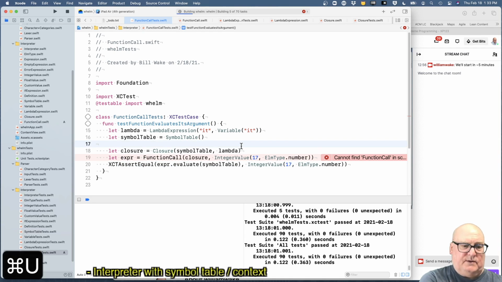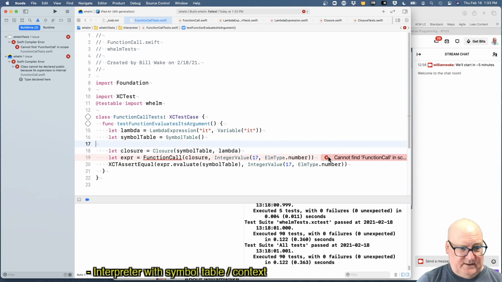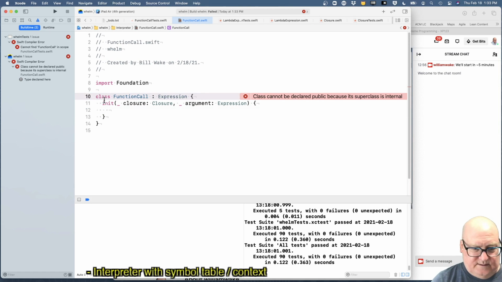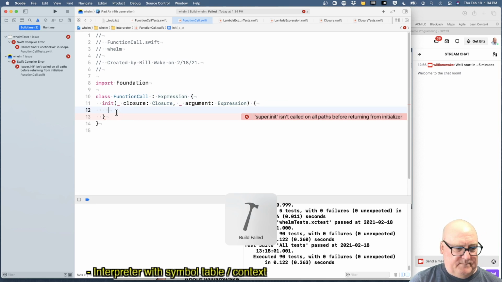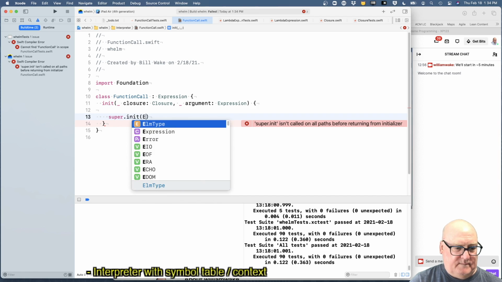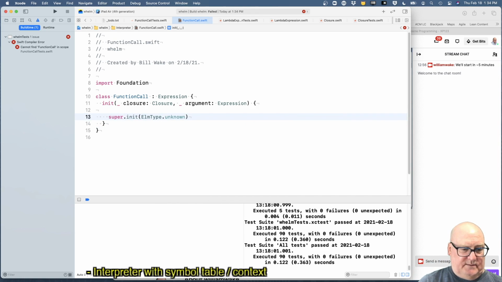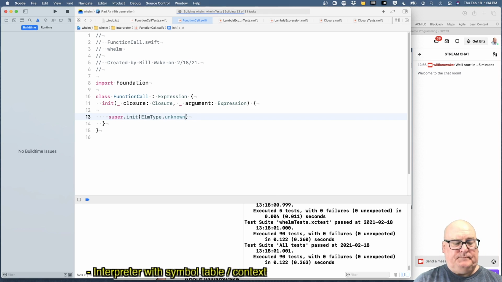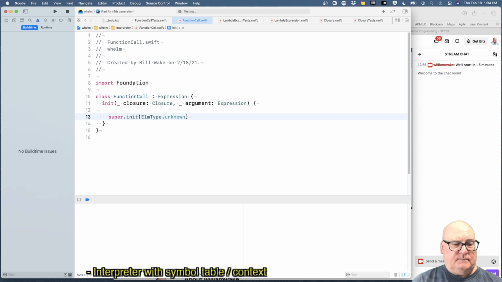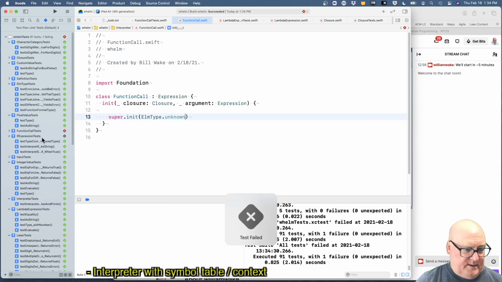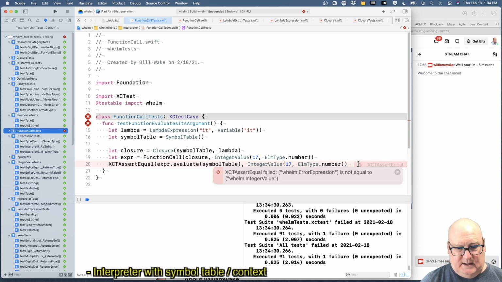Can't find function call. Okay, so this test should fail. Well, it should compile. What's going on? Well, let's just say unknown for now. All right, we got an error. Function call tests. And we see Whelm error: expression is not equal to Whelm.integer value.